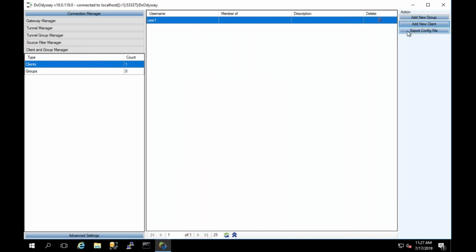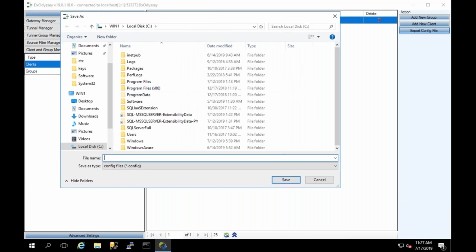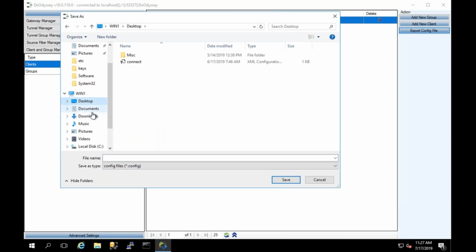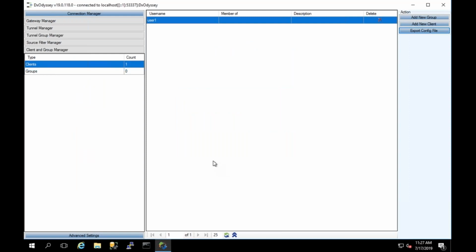We also need to export a configuration file for this user to use. So we'll just save that to the desktop. Call it connect.config, and we'll replace the one that's already there. We save that to the desktop. We set up this user, and then the final thing we need to do is ensure that this user is granted access to this tunnel.